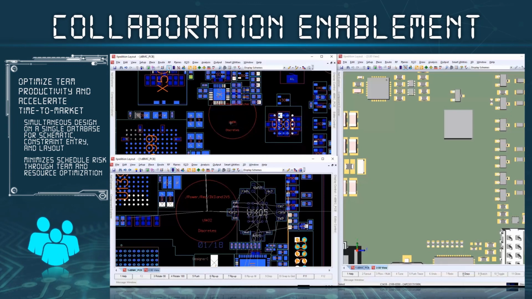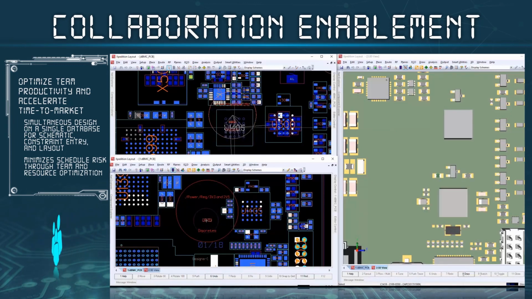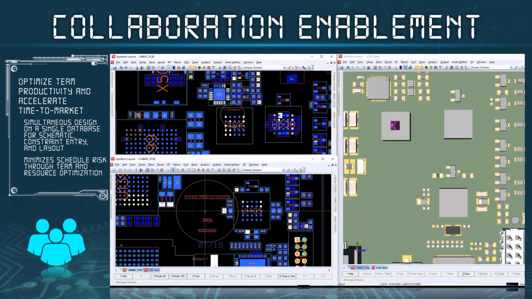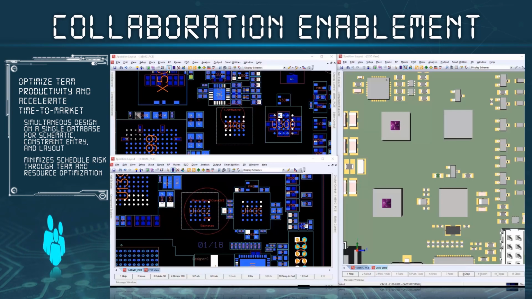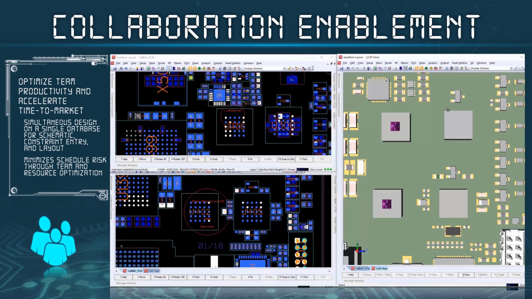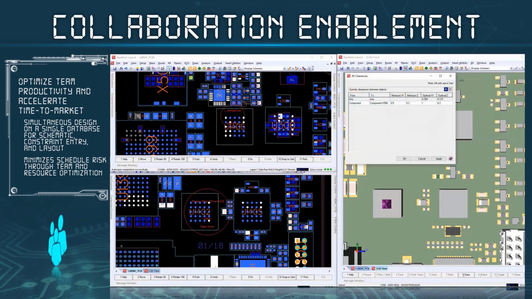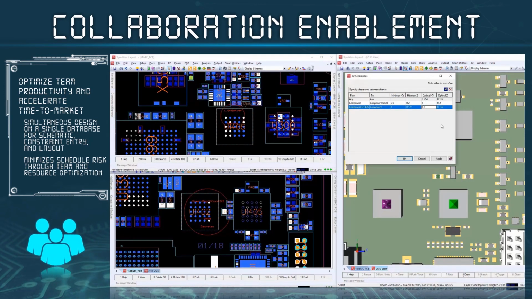Notice that as the users on the left start placing their planning groups or individual components in 2D, the user on the right instantly sees those components placed in 3D. The user on the right will now create a 3D clearance rule specific to U1405.